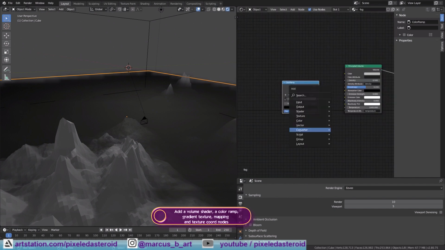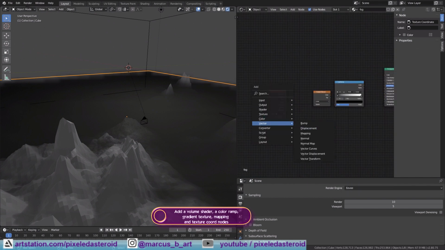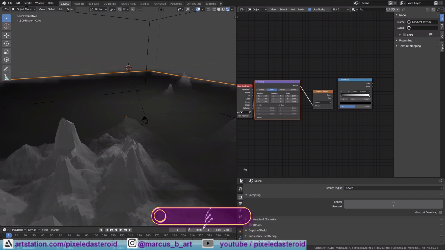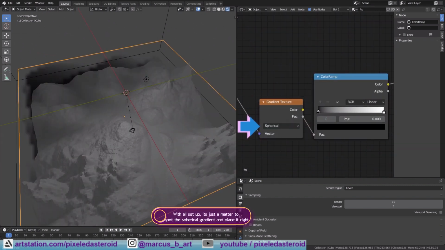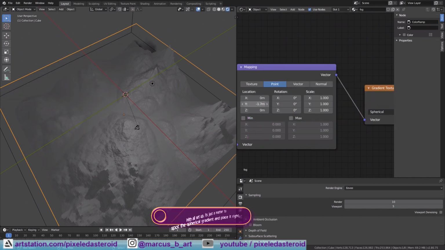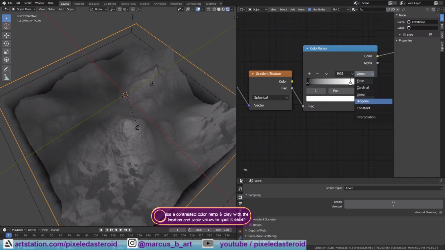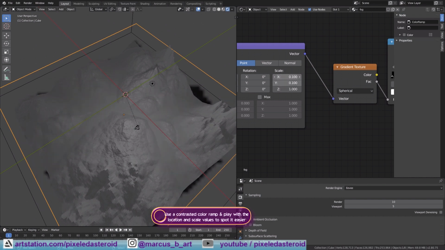texture coordinates node. With all these elements we are going to tell the volume shader to only scatter volume in a spherical way. Most of the time this spherical gradient is out of place, so with the help of the mapping node attributes we are going to find it and place it right in the center.